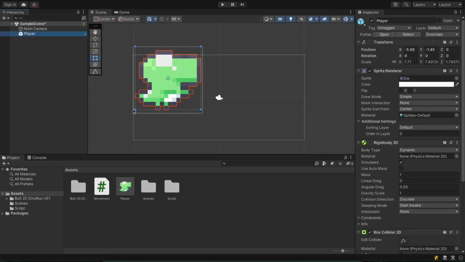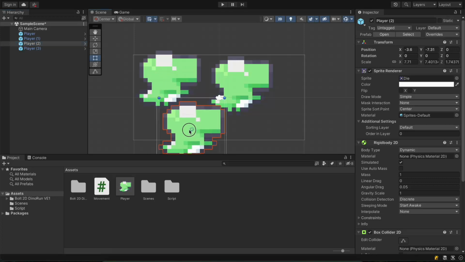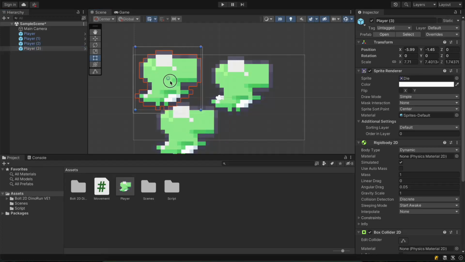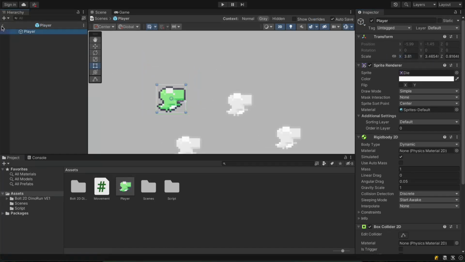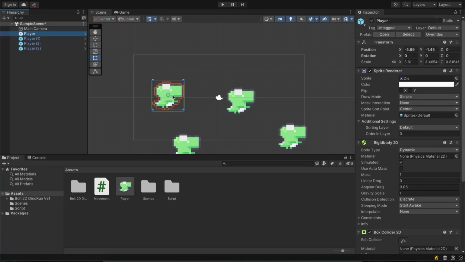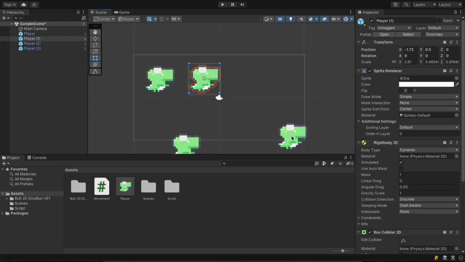By duplicating the prefab, you can create multiple instances that share the same properties and behaviors. This ensures consistency and reduces redundancy. If you need to make changes to a prefab, simply select it in the project window, make the desired modifications, and watch as all instances update accordingly.